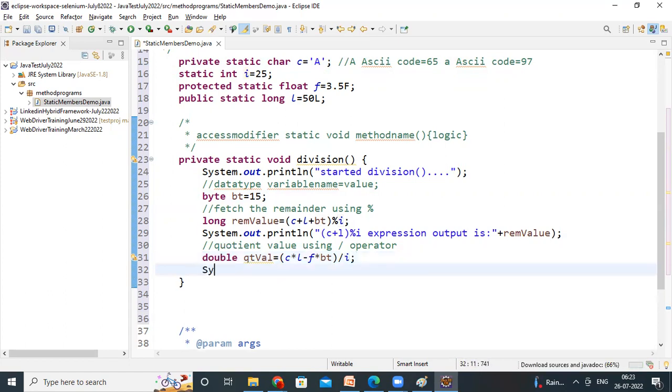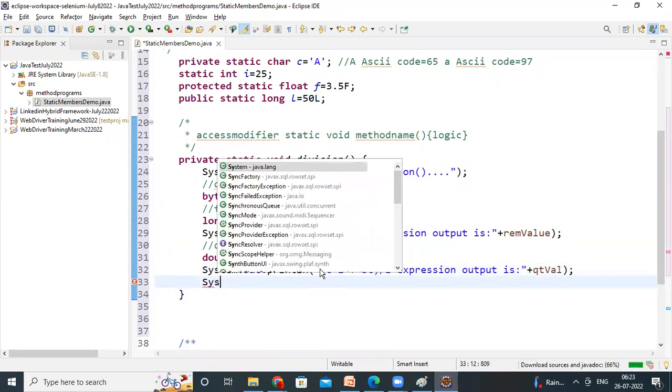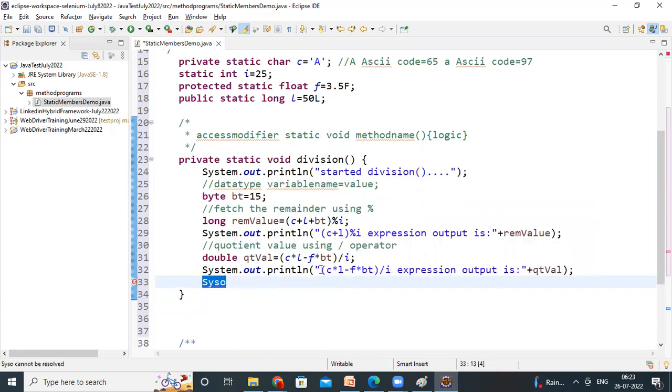So that's the basics of this normal mathematics. This is not Java, okay? Just normal mathematics. And so I can give this expression there. QTVL. I'm printing. So that's it. I don't want to do any other extra thing here. SYSO. That's a simple one method. Is this the end of division method?